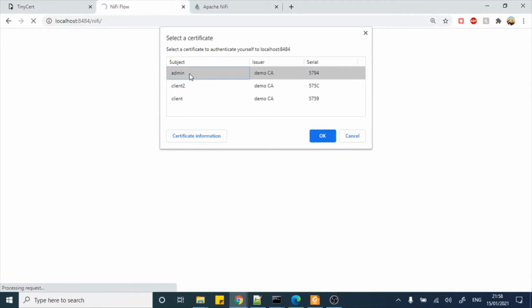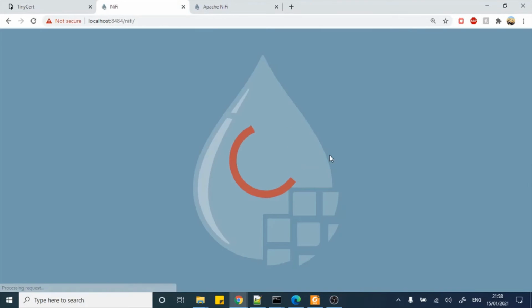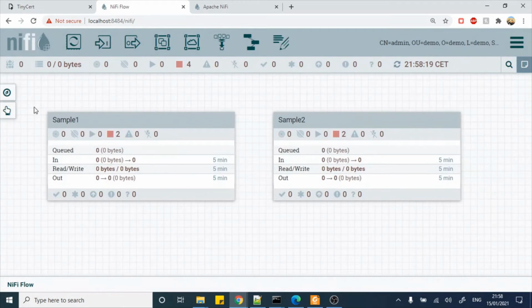I will choose the admin right now because I want to see how we can configure for the different users and how we can create a new user also. So let's click the admin. And here is the NiFi which we have. This is the place where you can see the logged in user in NiFi.